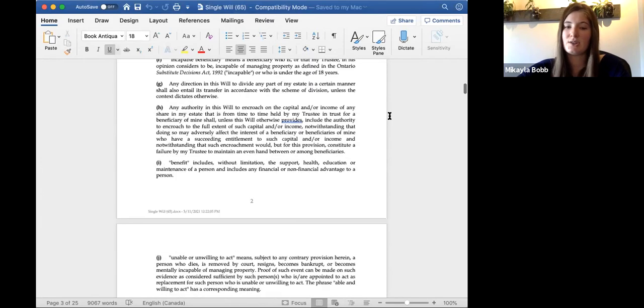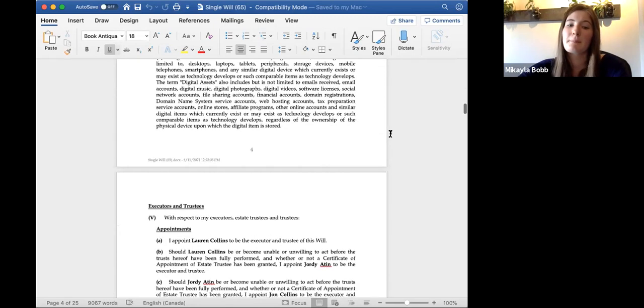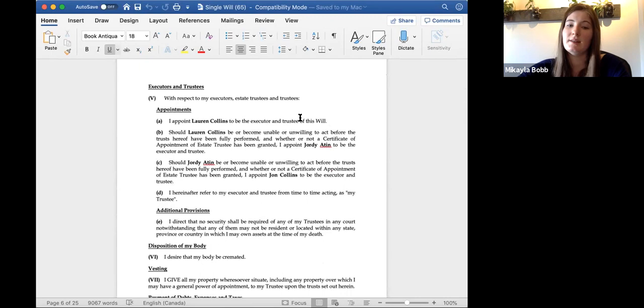Here we've got our definitions and interpretations. My children means John Collins and any other child born to, because we checked the children box in the provision section. Here are appointments. So we did Lauren, if not Lauren, then Jordy, if not Jordy, then John.